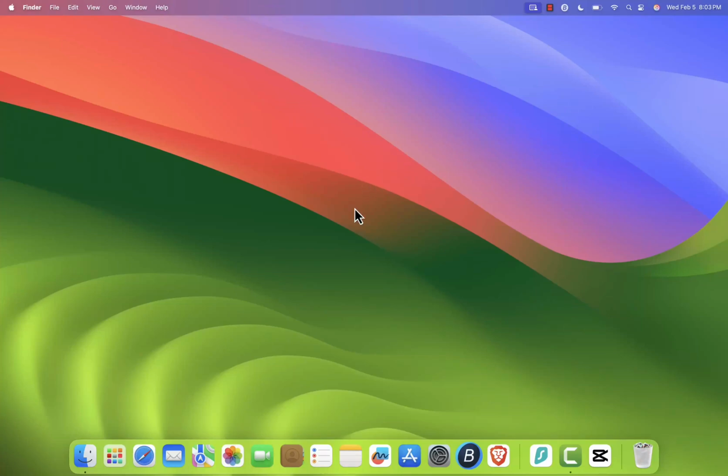In today's tutorial, I'll show you how to install Instagram app on your Mac in just a few simple steps. Let's get started. First, open Safari. You can do this by clicking on the Safari icon in your dock or by opening Spotlight Search.